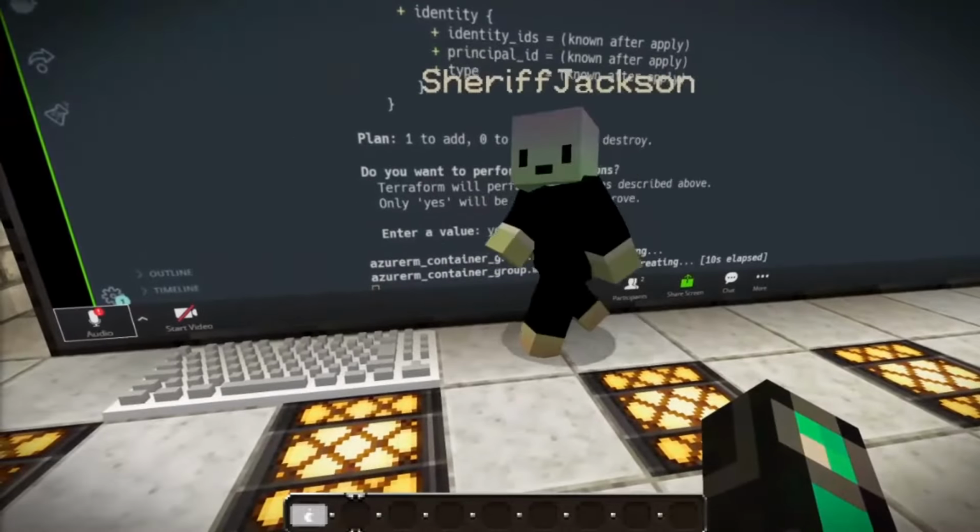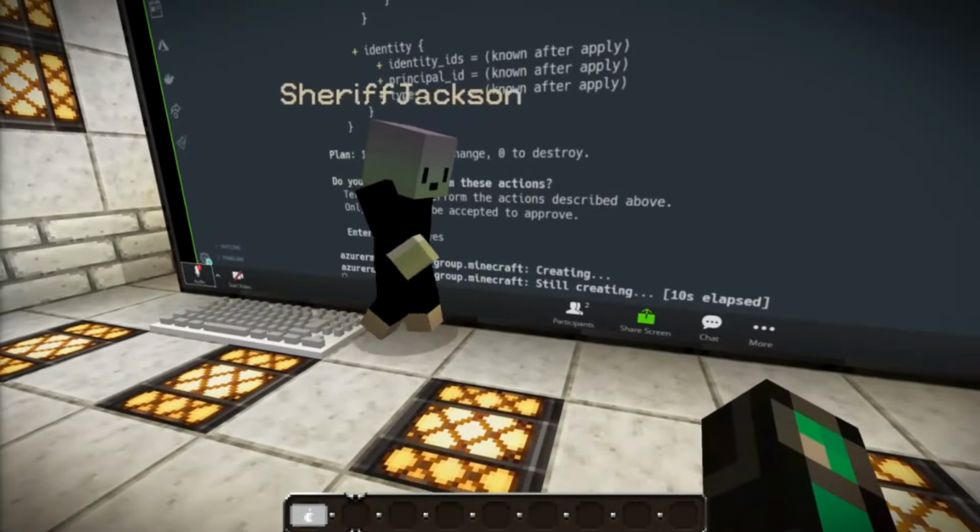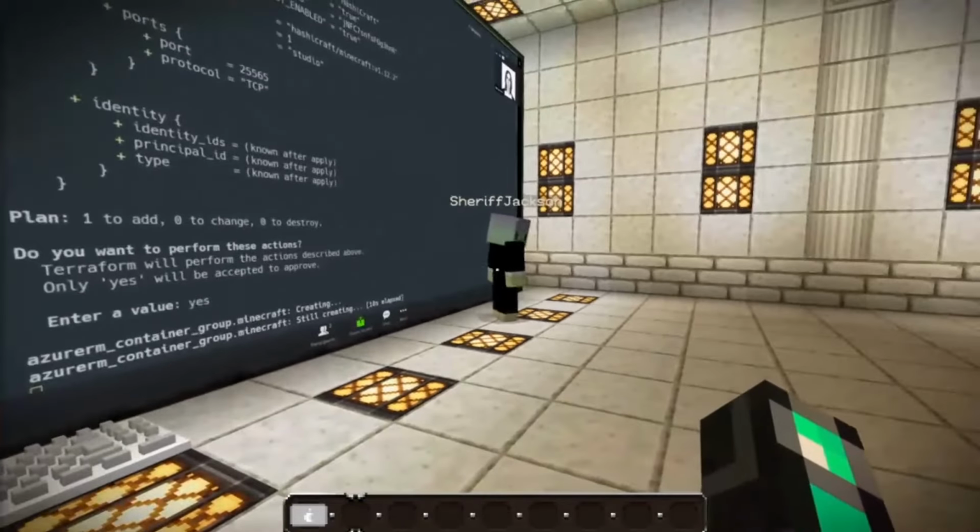Maybe if I get out of the way of the screen just a little bit, because I'm in the way of the screen and I'm just being a pain there.